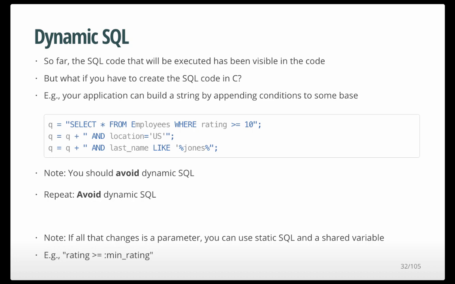And if you actually find this particular sequence of code in some code, that is just sad, okay? Because we could have simply had one string that had it all. There's no reason to build the string dynamically, okay? So what I'm going to tell you is that you should always avoid dynamic SQL, okay? And I'll repeat it. You should avoid dynamic SQL.